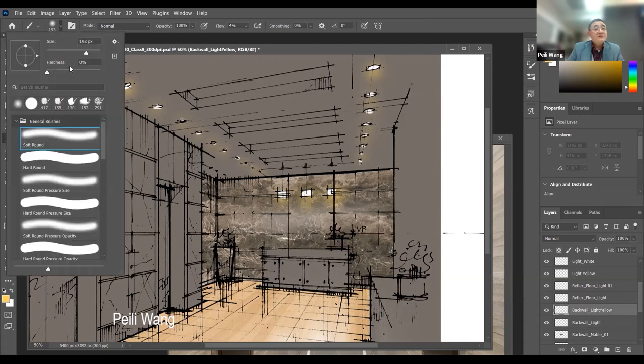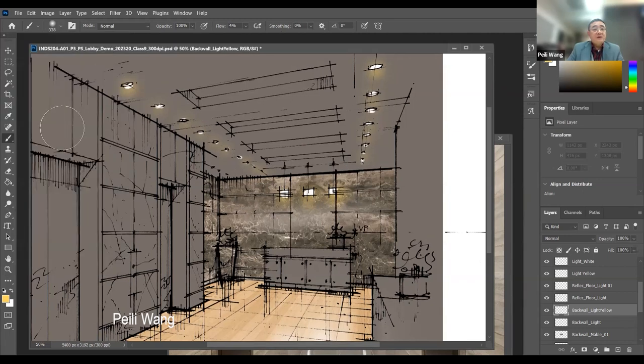I can increase the brush size to like this size. I use a yellow color, flow, I give it 10%. See, yellow color. Yeah, yellow color, but that's too strong. Okay, I start from here. Hold the shift key, make it straight. Here, don't worry about that.